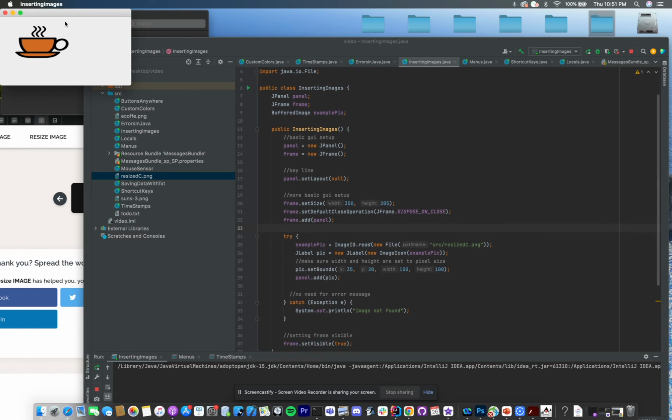Oh, if you're curious how I have this image in a random spot in the frame, it's this line right here, the set layout, because a lot of people struggle with north, south, and the grid and stuff like that. If you just use this little set layout null, you can set the bounds to whatever you want.